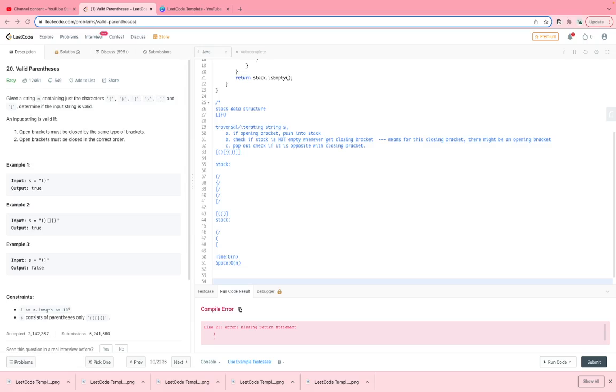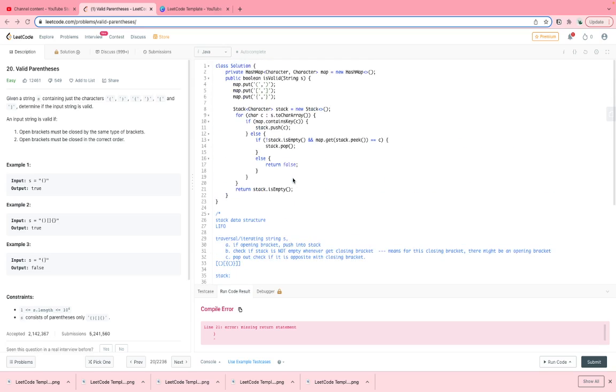Let's solve LeetCode problem 20, Valid Parentheses. For this problem, we actually just had a video in my previous video, so you can check it out. There's another way I'm trying to use to solve this problem. It's the same method: we are going to use the stack data structure. Let's review this problem.